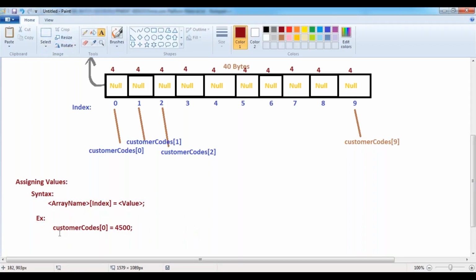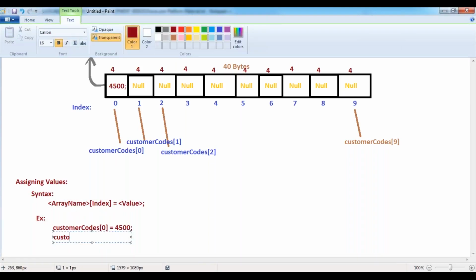In this case, what will happen? This statement informs the Apex compiler to store the value 4,500 inside the array variable customer codes at the index position 0. It collects this value and stores it inside memory location 0. Inside my customer codes array, in the 0th location, it stores this value. This is the meaning of this statement. In a similar way, we can assign values for the remaining variables also. So I would like to specify customer codes of 1, and I'm assigning the value 10.